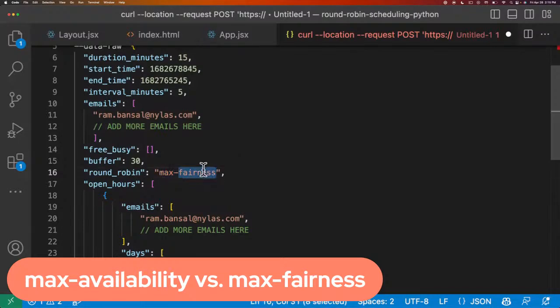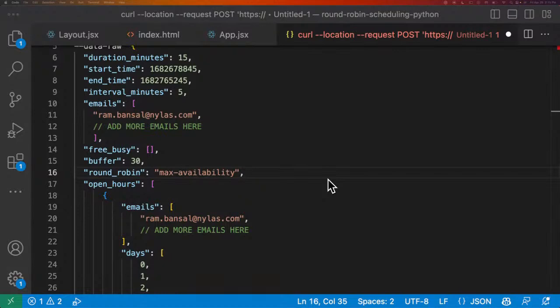Alternatively, if we did max availability, this would just show all available slots to the user. We want to maximize for the user booking, or ensure that they book. We want to show them all availability, regardless of who's been booked first or who's been booked the least out of all the different service providers.